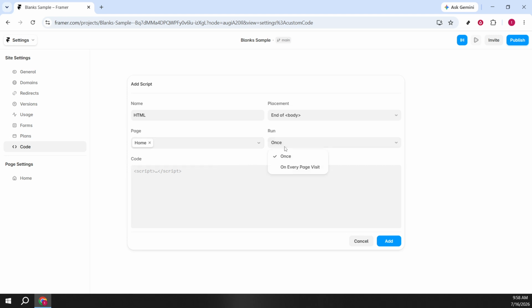For most HTML snippets and common scripts, running on page load is appropriate. If your snippet depends on the page being interactive, choose the later option to prevent errors.